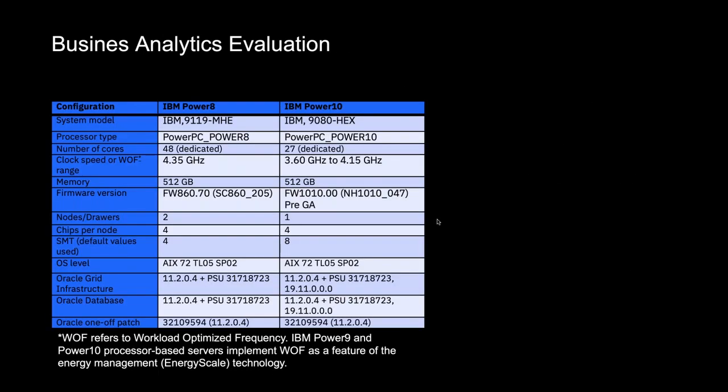The machine we used here was slightly different. It was a different model Power 8. It was an E880. Again, we started out with an SMT value of 4, and on the Power 10, we used the default 8 for SMT. We used the same set of one-off patches for 11GR2.